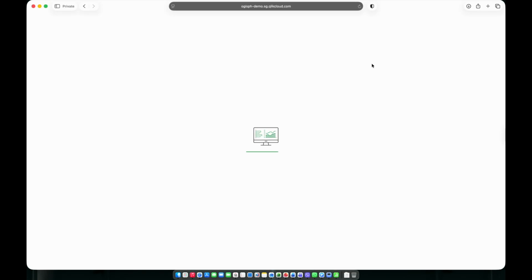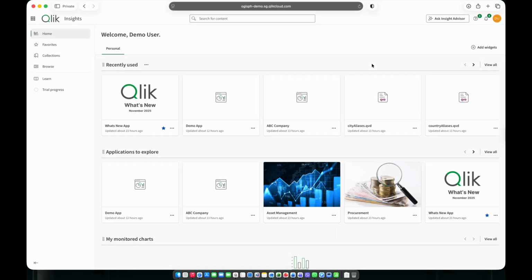Let's create our first app. Let's start with the App Overview interface. App Overview. When you open an app from your Activity Center, you arrive at the App Overview.